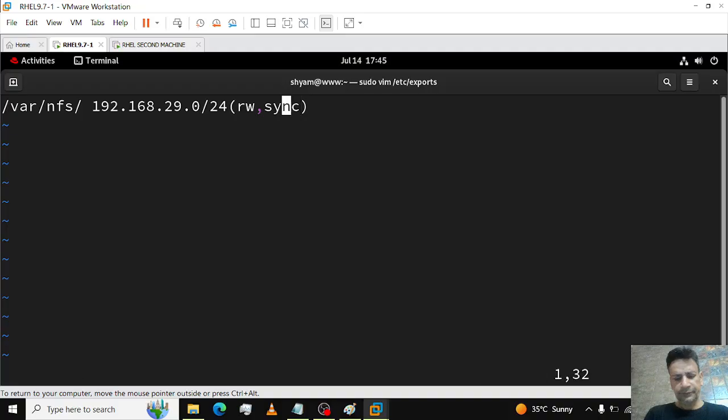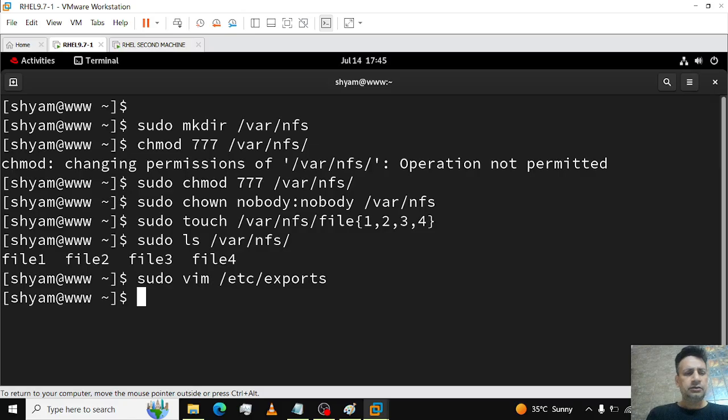So after that, specifying the share, exporting it, right? After exporting this, you have to tell the file system that I am exporting, activating that. So how can you activate? sudo exportfs -rav.